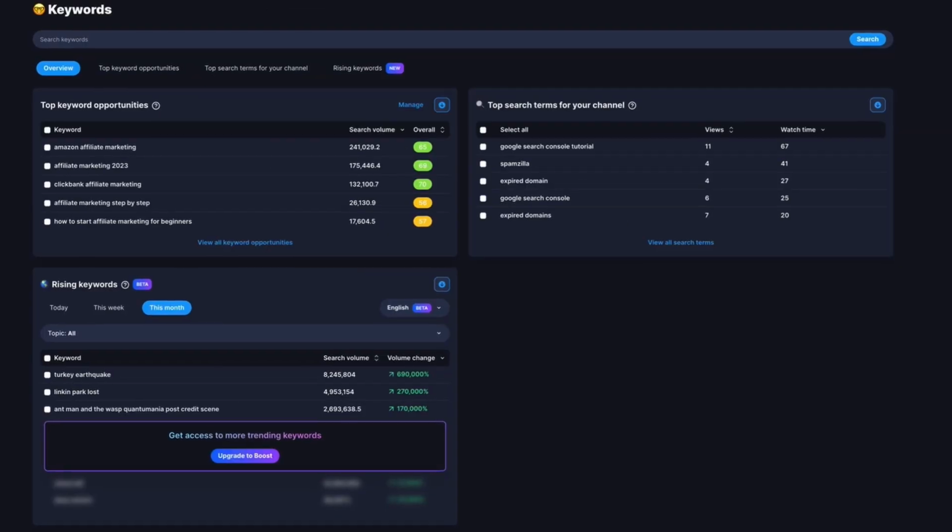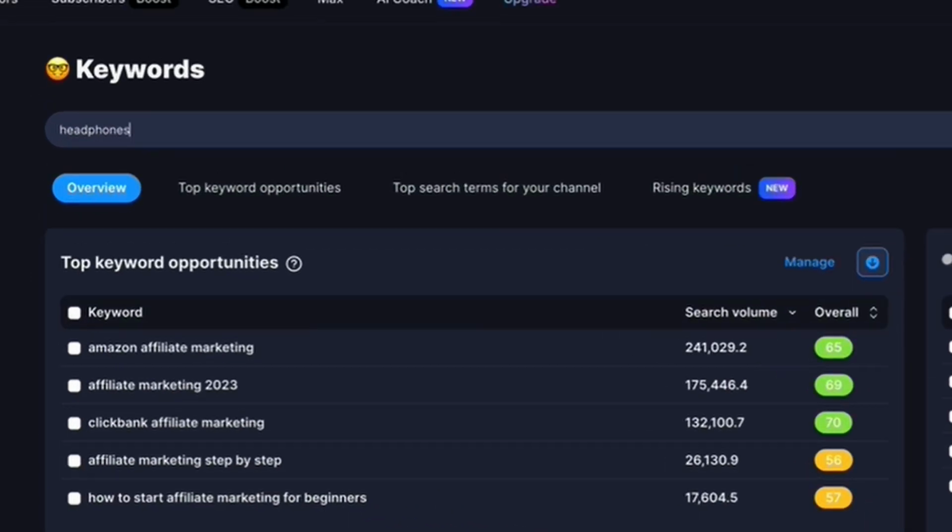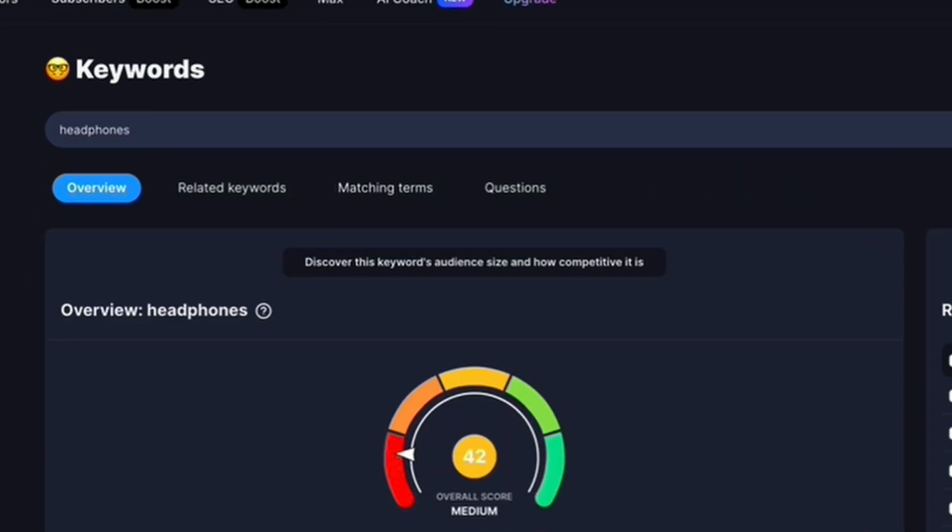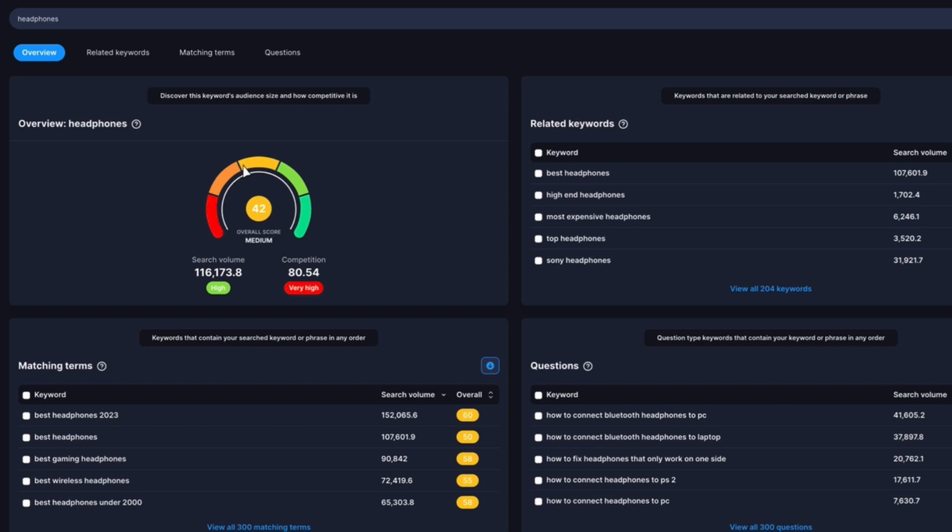So let's use the example of an affiliate site that reviews headphones. So I'm just going to start off with a really generic term and type in headphones and see what comes up. Now, the first thing that we get here is we get a search volume. So that's a monthly search volume. And then we also get the competition level.